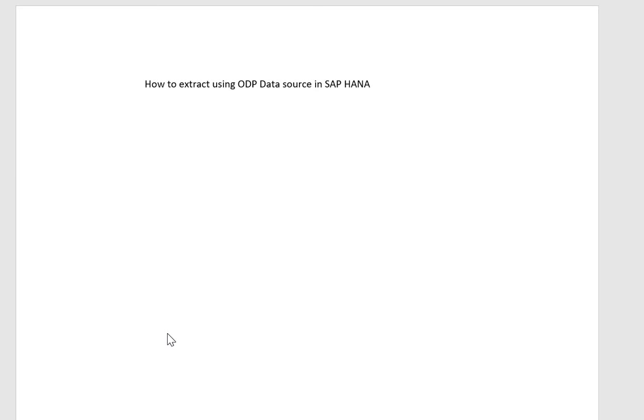In this tutorial today I will be telling you how to extract using ODP Data Source in SAP HANA. So I will be writing down all the steps one by one so that you can follow and create in your system how to create and how to extract data using this ODP Data Source into your SAP BW system.